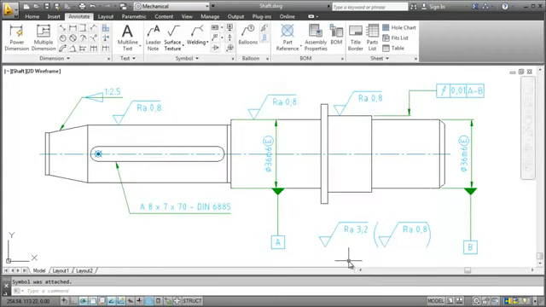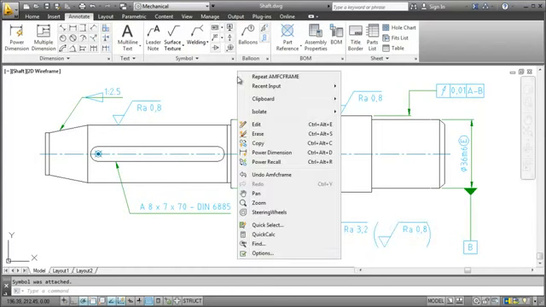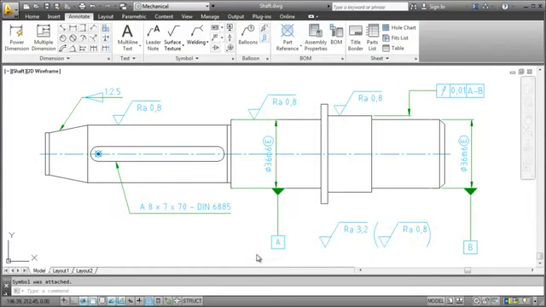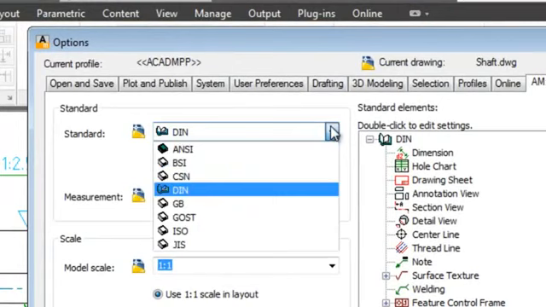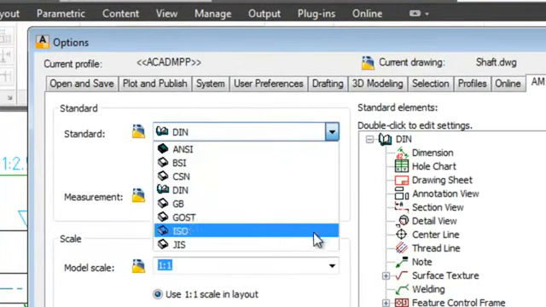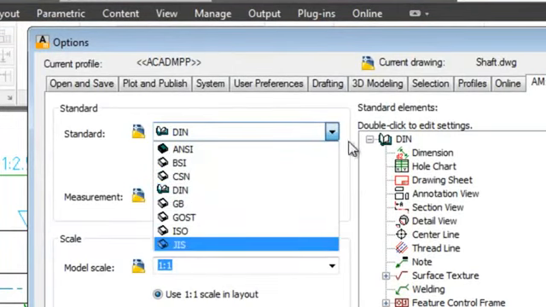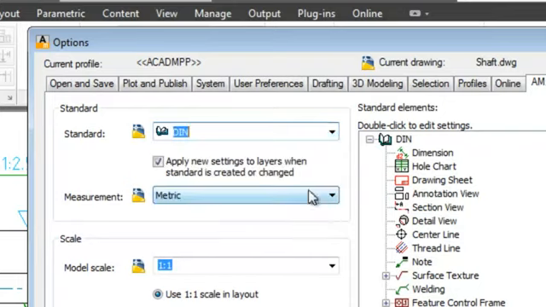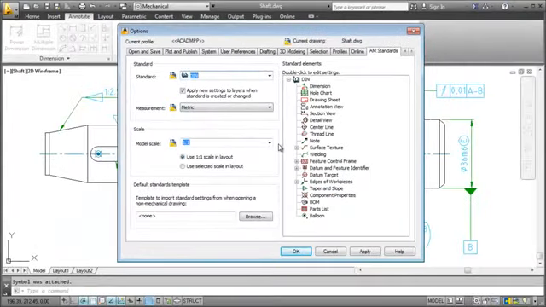We just added some rather complex annotation symbols in almost no time. All the symbols in this video comply with the DIN standard, but AutoCAD Mechanical also provides many more standards. Before you start drawing, just go to the Options dialog box and choose the standard you need on the AM Standards tab. The appearance and behavior of symbols will change according to your choice.